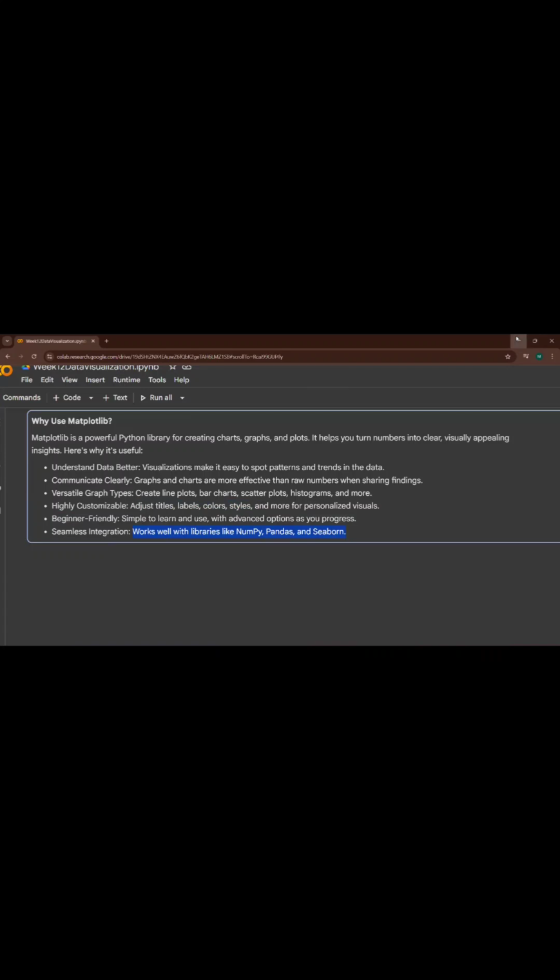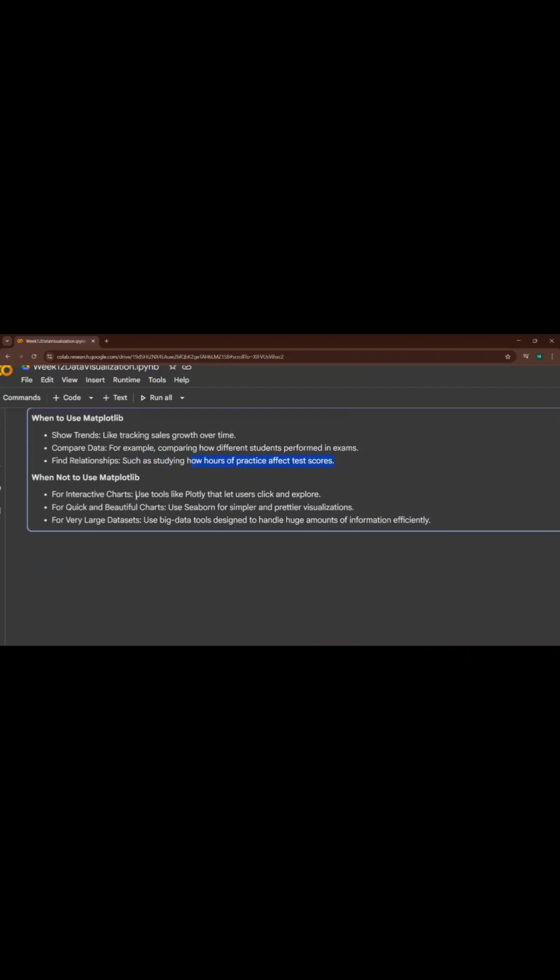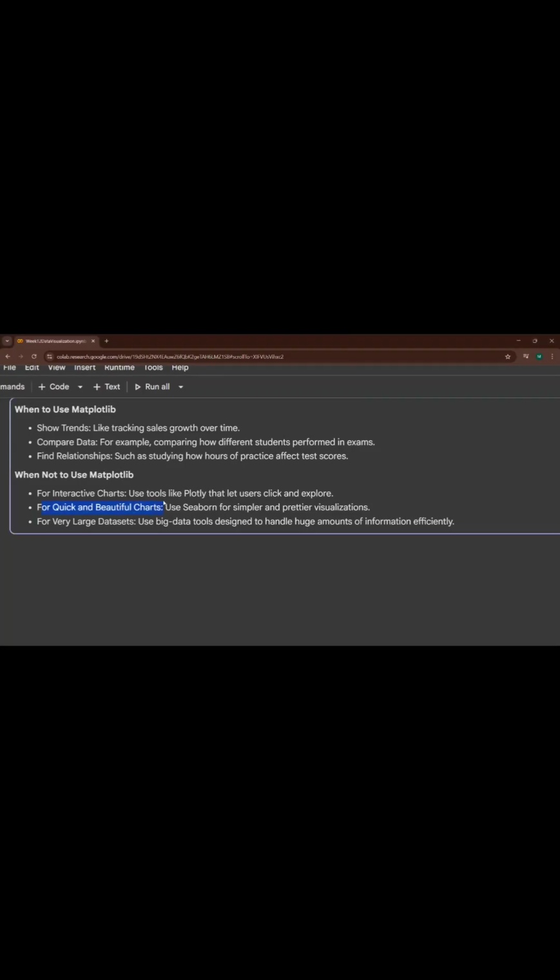And when to use and when not to use. You can use it when you want to show trends, like tracking sales growth over time. When you want to compare data, like how different students performed in the exams. When you want to find relationships, such as studying how hours of practice affect test scores. And when not to use: when you want interactive charts, where users click and explore. These kinds of interactive charts you will not be able to create with Matplotlib. For that, we have other libraries like Plotly. For quick and beautiful charts, Seaborn. Seaborn is part of our syllabus, and we will be learning about it in tomorrow's session, for simpler and prettier visualization.